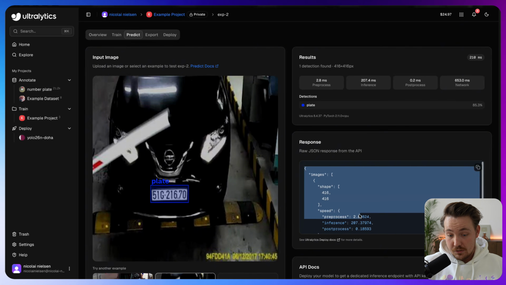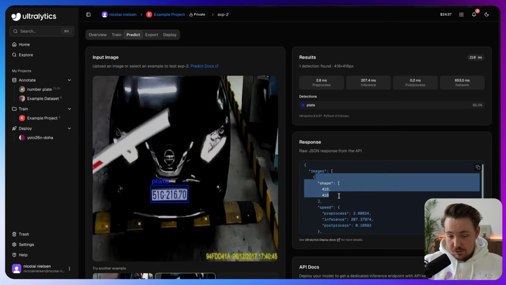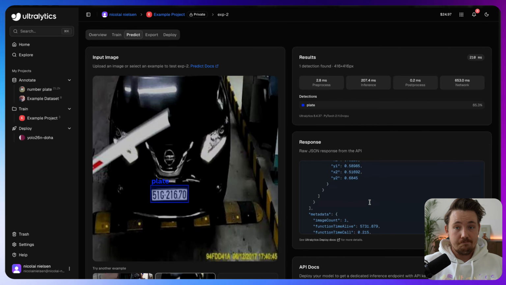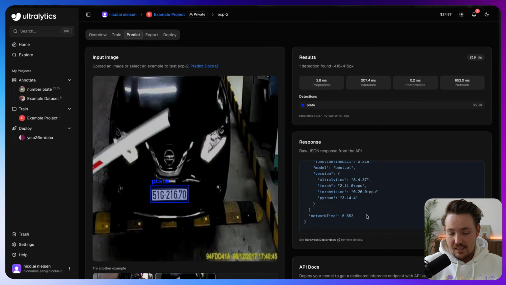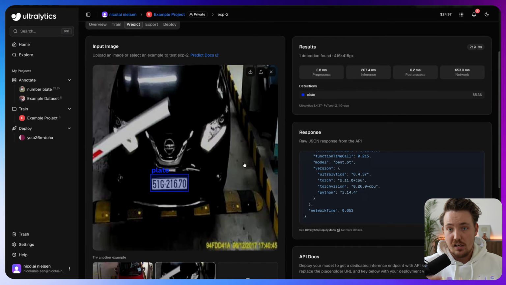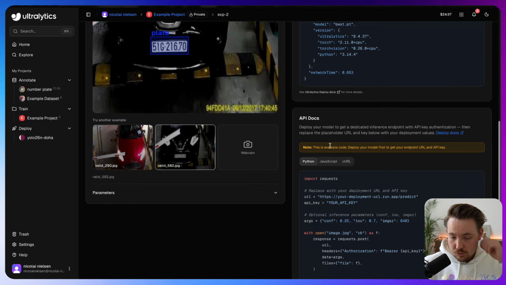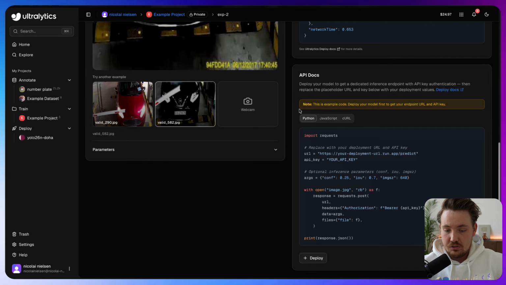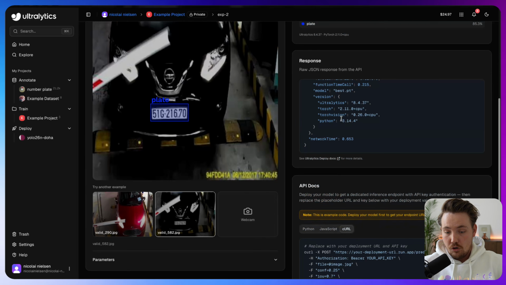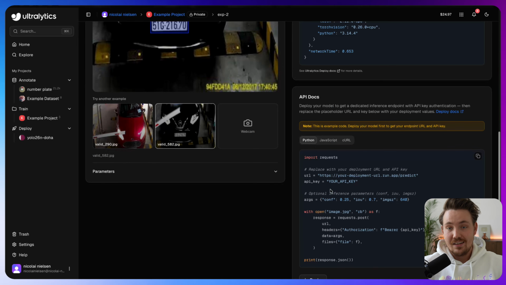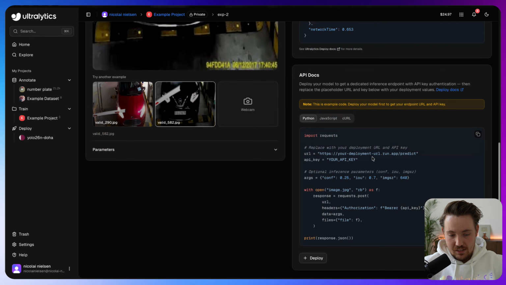We can see this is the response that we get back. Image shape, the speed, and also the results, so we can extract everything. Then we could feed this into an OCR model, extract the actual number plate, and then we can match it against a database, and we actually have an automatic number plate recognition system for a parking space. This is pretty cool. You can see the API documentation if you want to test it out with Python, JavaScript, or curl. This is how you would integrate it into your actual application and project.